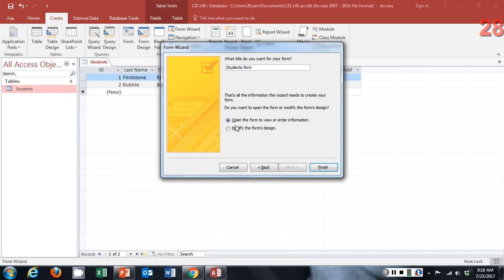Okay, and if you'll notice, the last question it asks is, do you want to open the form or modify the form's design? And you have an option for each. What this is asking you is, do you want to open the form as is, as we've just created it in the wizard, or do you want to go into Design View and further modify your form? Most of the time, for a form, you're just going to open the form. Now for a query, that would be more of a situation where you would modify the design once you've got the query created, but we'll talk about queries when we get to them.